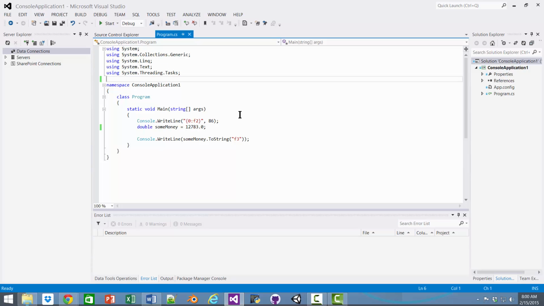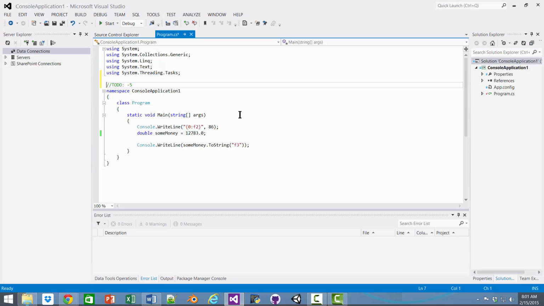What we can use is something called to-do comments. A to-do comment is a comment that has basically the word TODO in capital letters and a colon. We can then put in a comment and go through and grade the student's project.